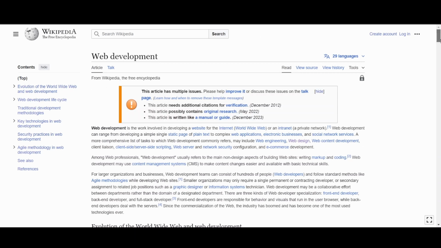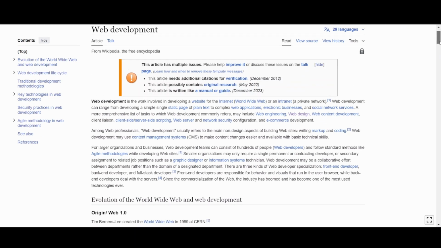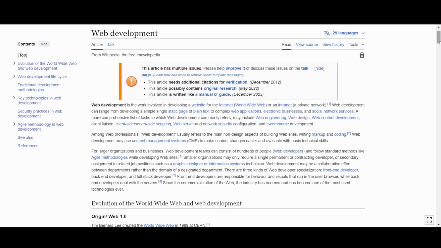Web development is the work involved in developing a website for the Internet, World Wide Web, or an intranet, a private network. Web development can range from developing a simple single static page of plain text to complex web applications, electronic businesses, and social network services. A more comprehensive list of tasks to which web development commonly refers may include web engineering, web design, web content development, client-side/server-side scripting, web server and network security configuration, and e-commerce development.